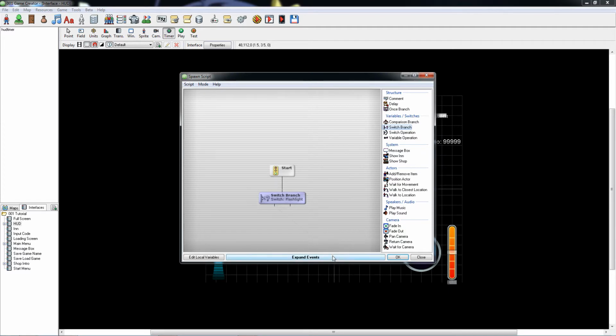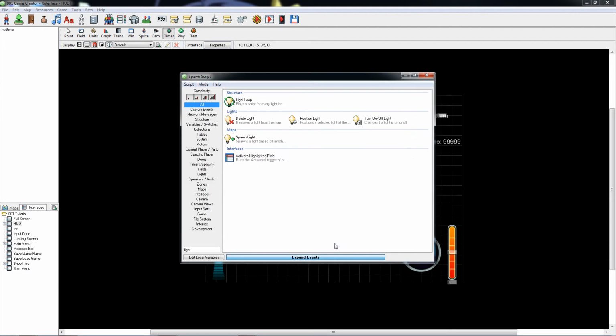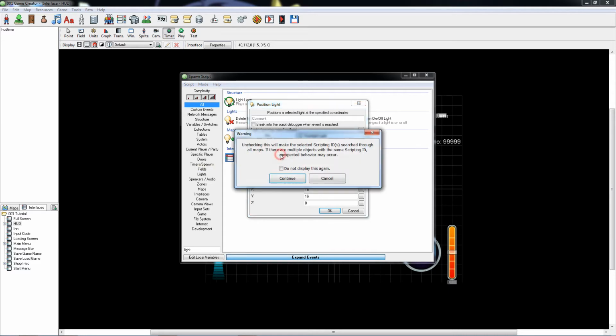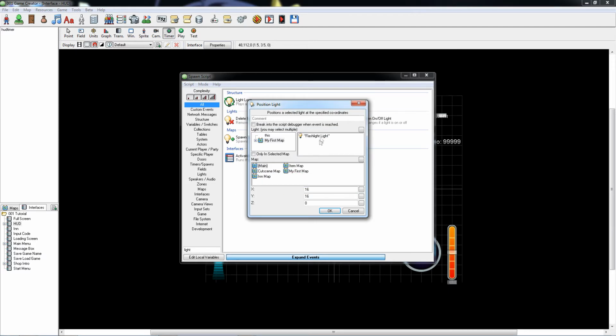Next, click on the Expand Events button, type Light into the search box, and double-click on the Position Light event. Select My First Map, followed by Flashlight Light, and make sure to also untick the Only in Selected Map checkbox to the left. Doing so will make sure that the light can still be found even when the player moves to a different map. Then select Main for the map to reposition the light on whatever map the player happens to be on.